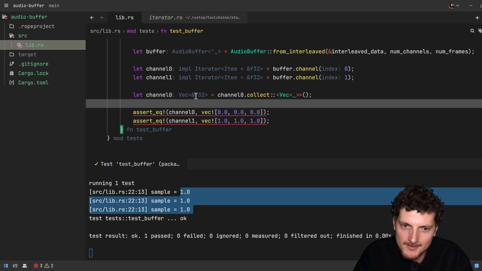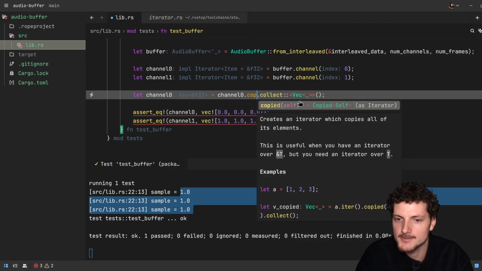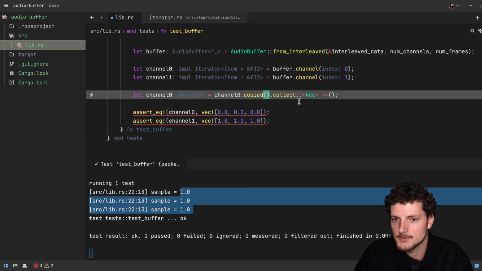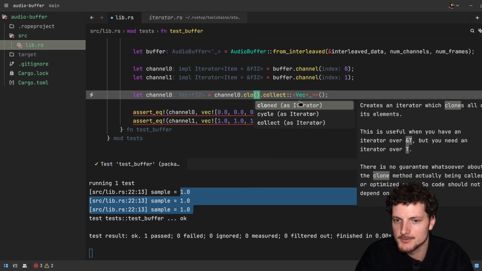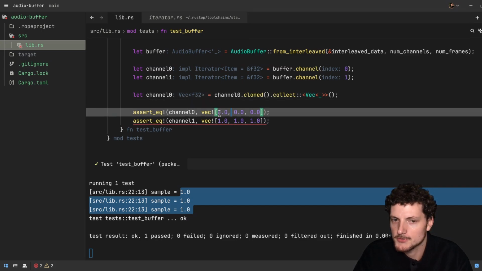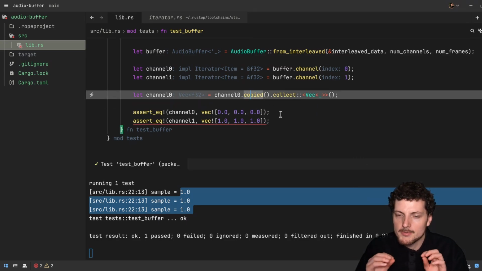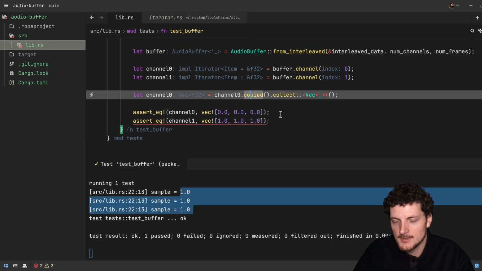But this vector now is still over references to F32. So there's another function we can use that is copied. You could also call .cloned. This will clone all the values inside of the vector and just remove the references by that. So that works, right? Here you see it works. But in this case, we can use copied, as F32 is a small type that can be easily copied.